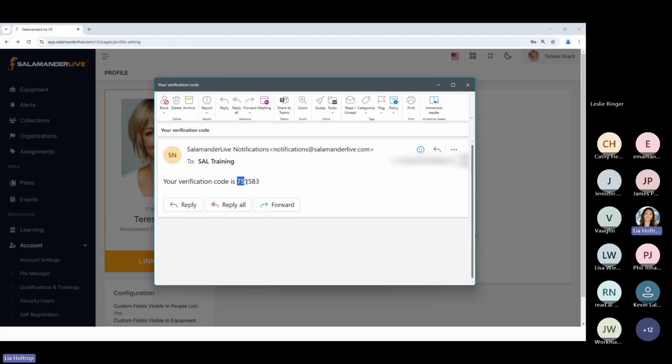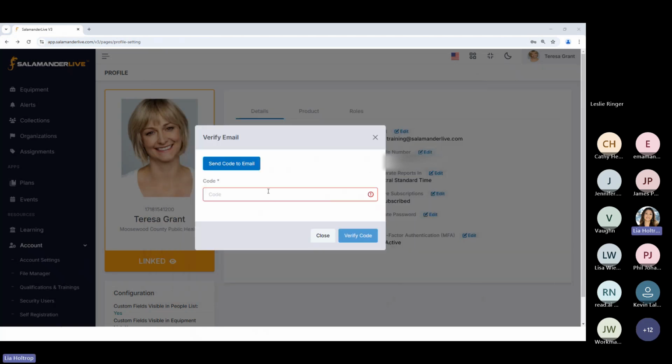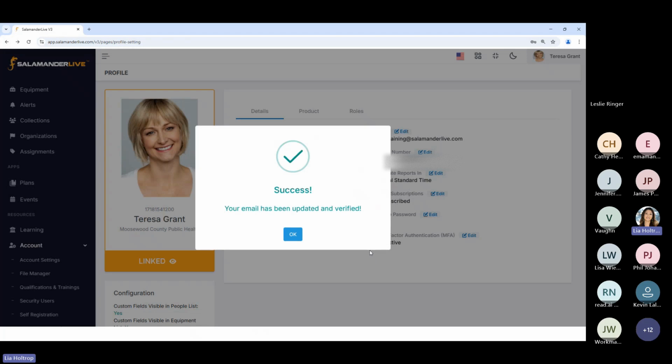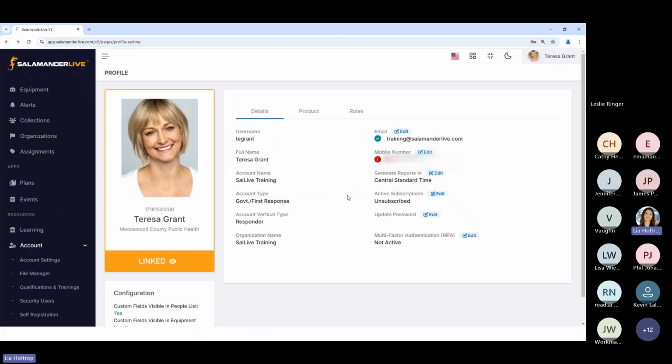Once you get that code, simply copy it, paste it into the code field, and click verify code. Once it's verified, you should see a success. Click OK, and now that exclamation mark turns into a green verified. So now it's verified. If you ever forget your V3 password, you can reset it by using the forgot password feature on the login page for V3.